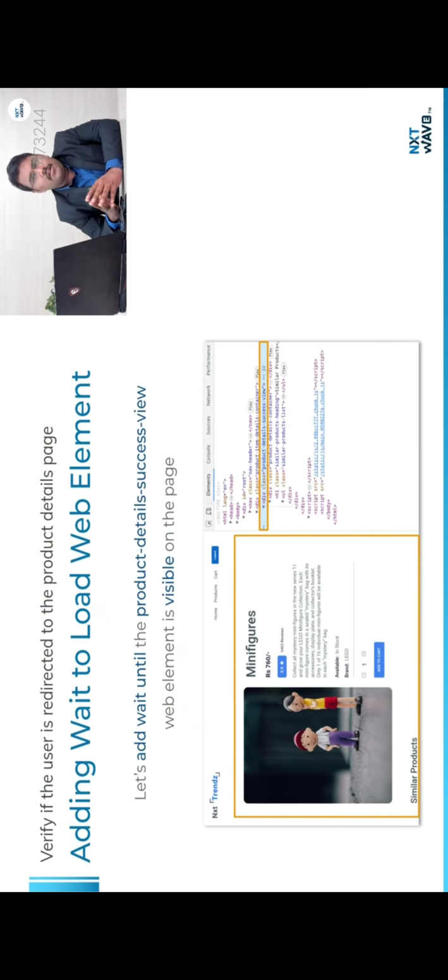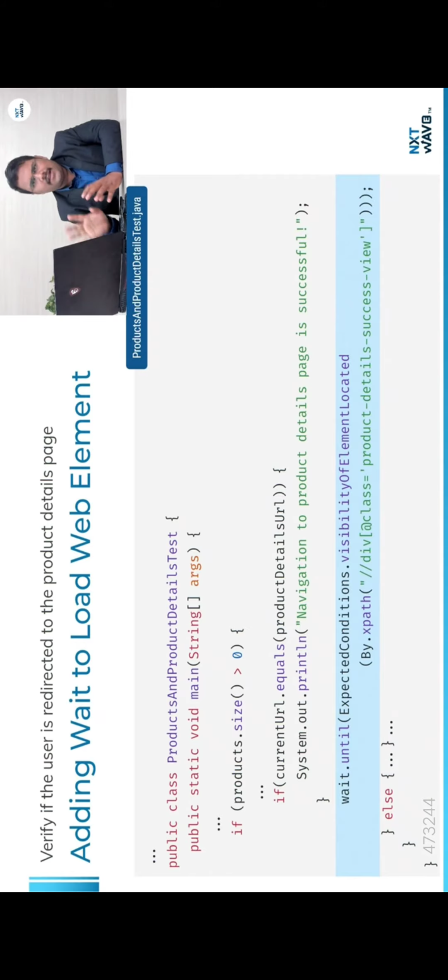Which class or method do we use to make our program wait? The wait method, right? We need to add a wait mechanism until the product details success view web element is visible on the page. So let's write our code.